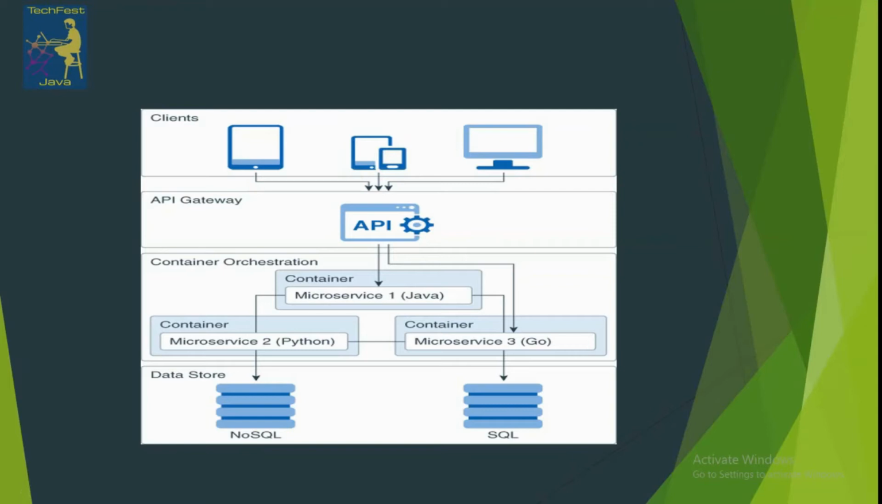Once we call that website using a URL, there is an API gateway application. All the requests from all the devices, whatever devices we are using to access that microservice application, first go to the API gateway. All the requests come to the API gateway first, and the API gateway service then decides which service is going to process the request and give a response to the client.